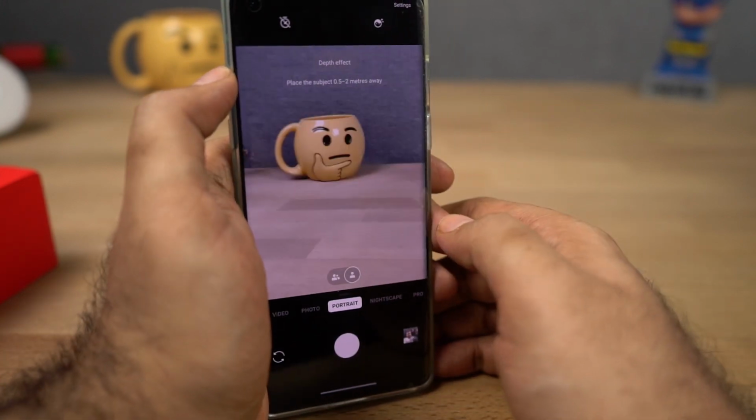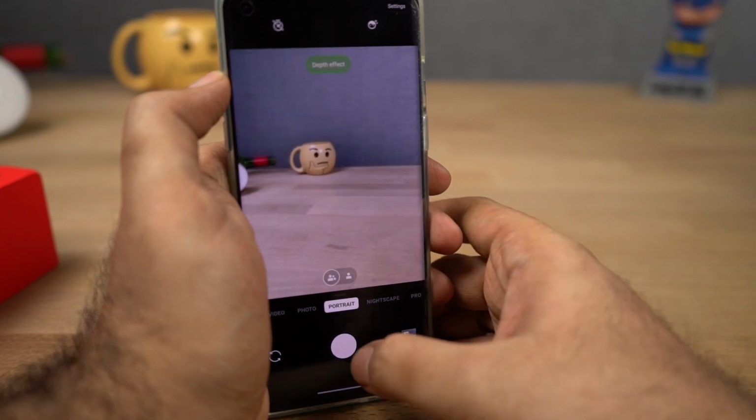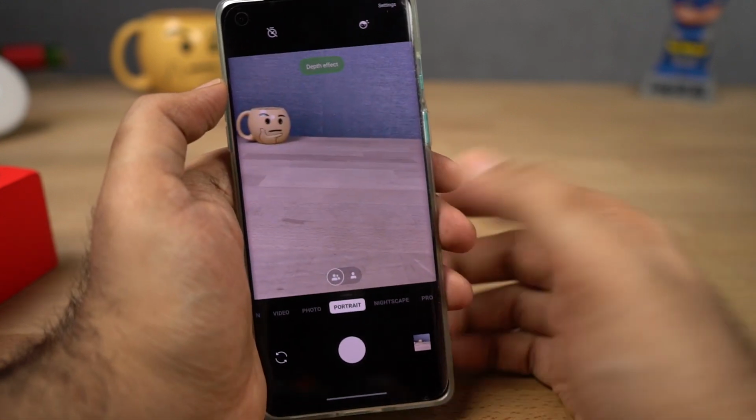Now going to the right side, we have portrait mode. So on this phone, we can take portrait shot in zoomed in mode, or we can also take a wide angle portrait shot. And that's definitely a huge difference.